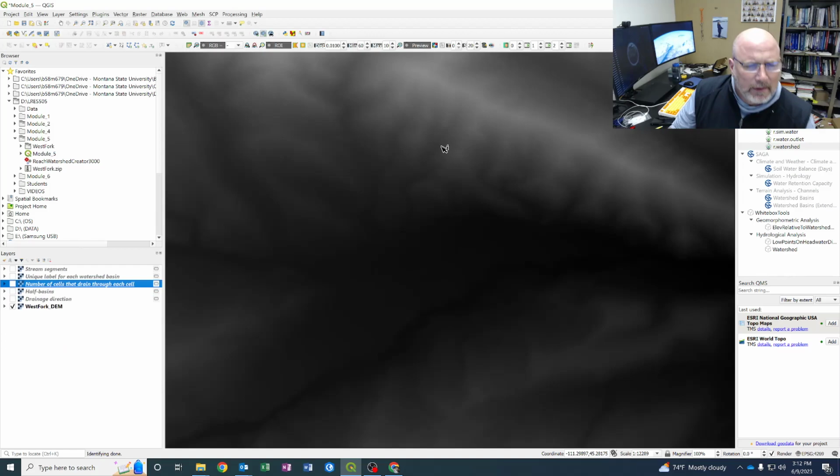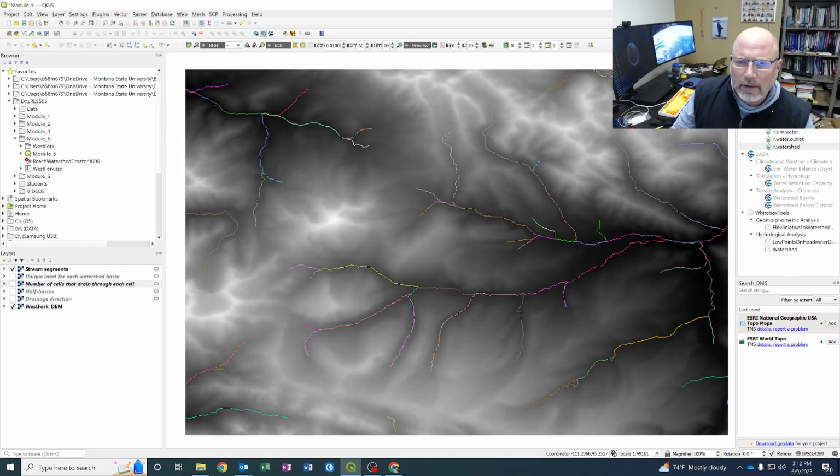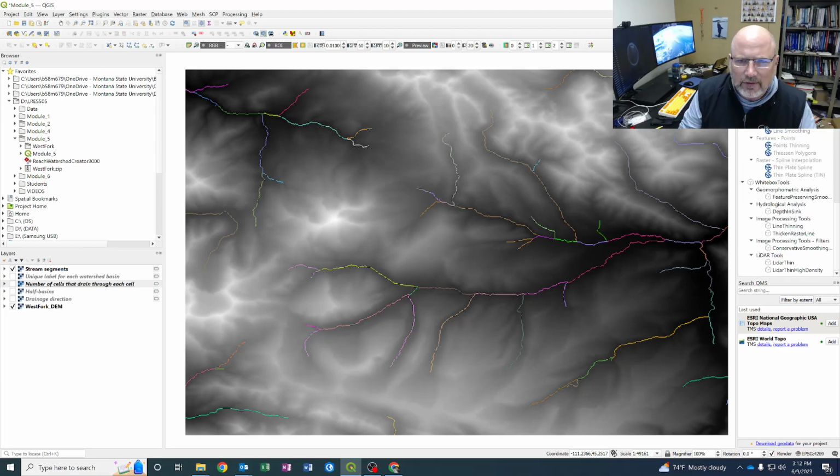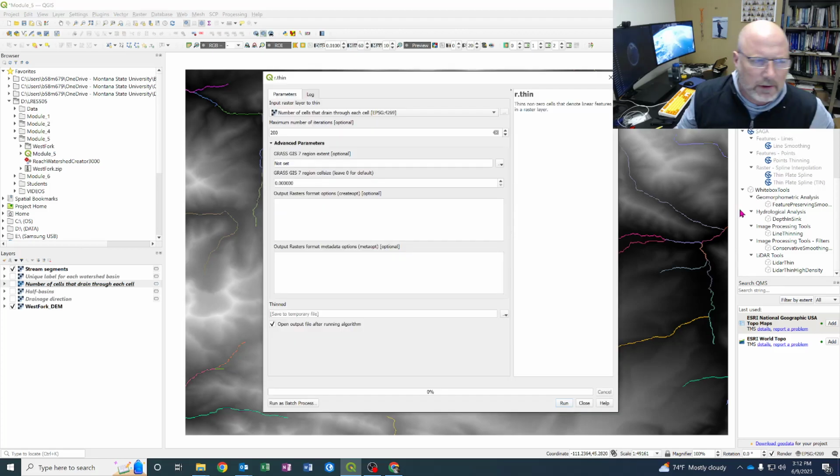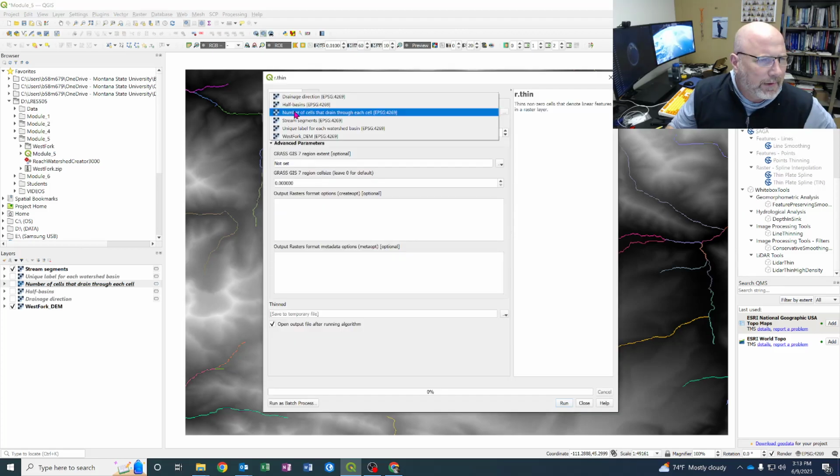So let's go on back to our stream segments here, and the next thing that we did was we ran the thin model. And I think it's a little hard to understand why this was even a necessary step. Why didn't we just run our vectorize right on stream segments, because they certainly look linear to me. Well, let's run that again. So I'm going to run thin on my stream segments. So I need to find stream segments here. Thin.